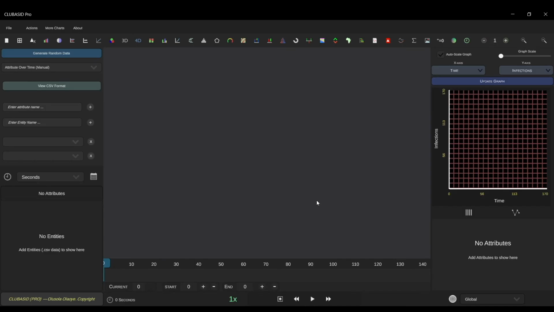Make sure you download the data attached to this lecture. Change this to Attribute Over Time Automatic. Press the Enter Entity button. When importing them, make sure you select all of them. The data we would be looking at is the average temperature in all Nigerian states.